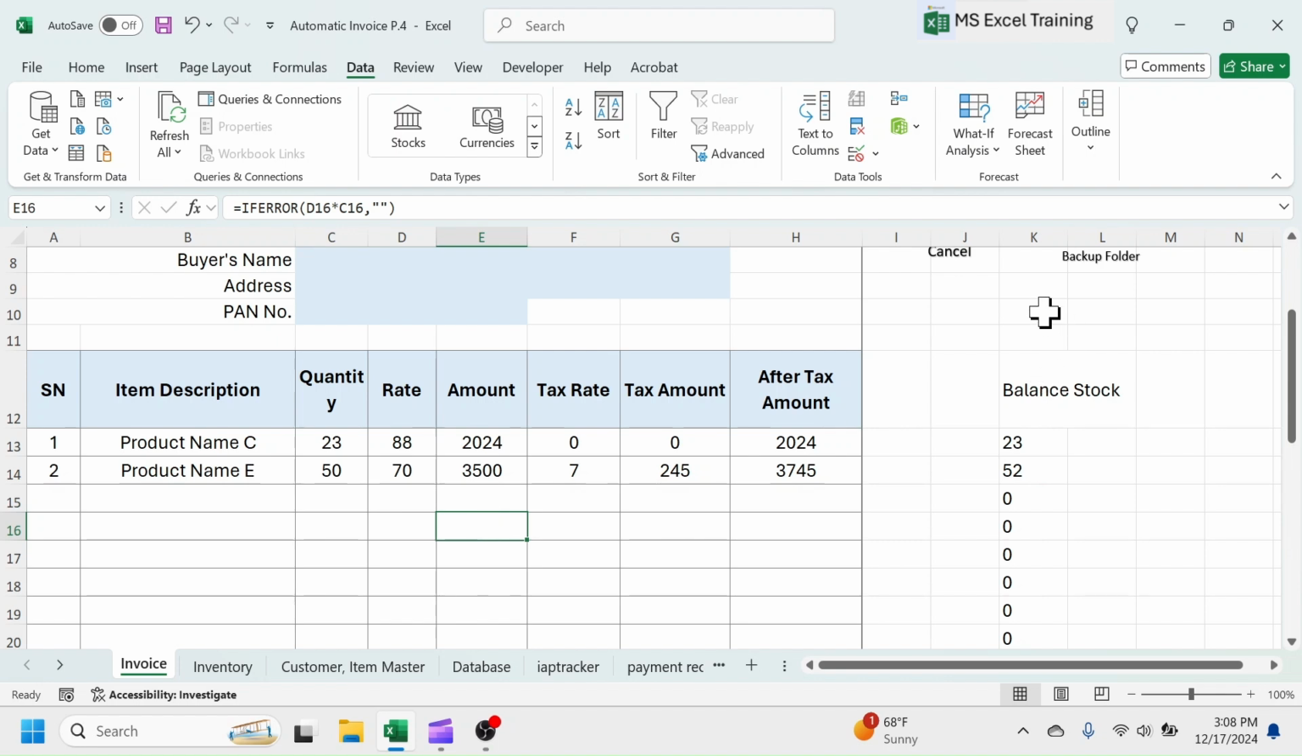So, this is how we can connect the invoice sheet with inventory tracker sheet to automatically maintain the inventory in and out balance and validate the quantity column with the stock balance.